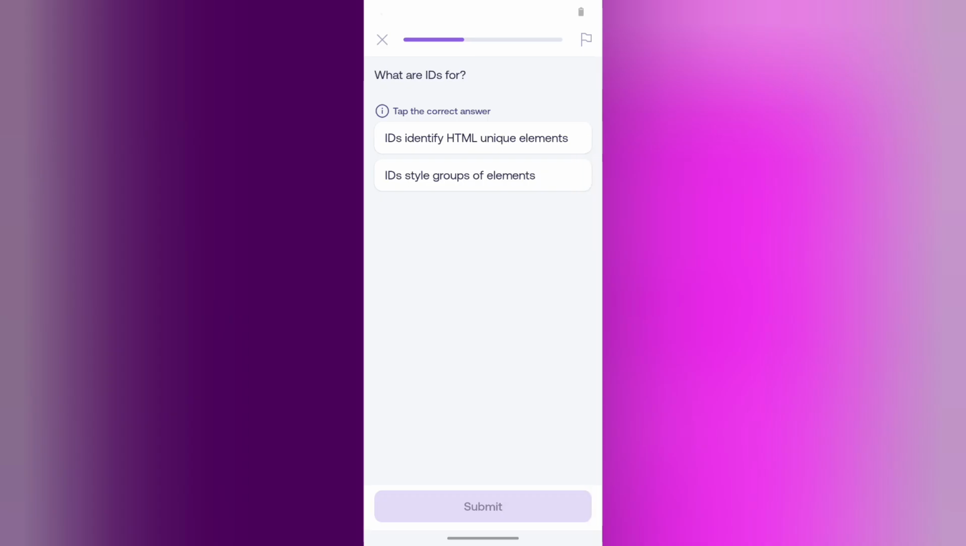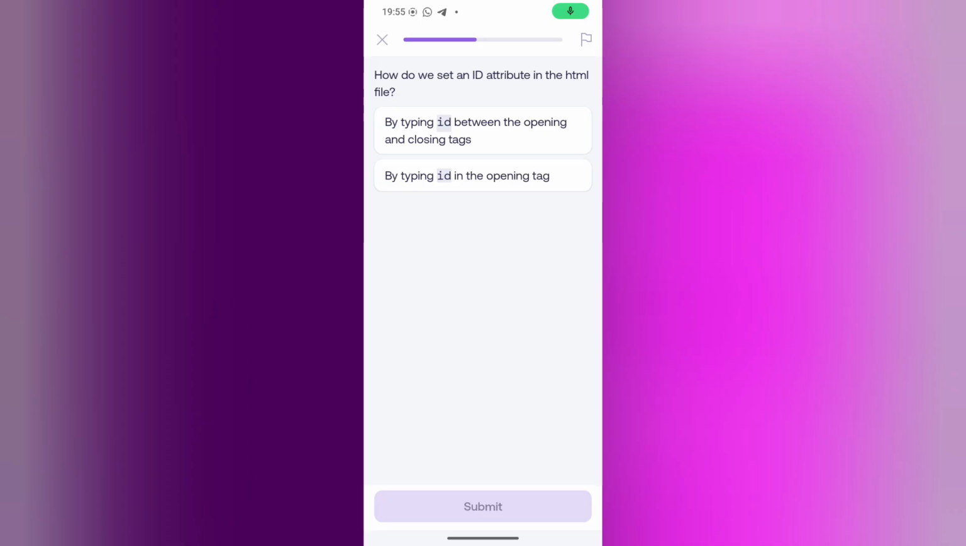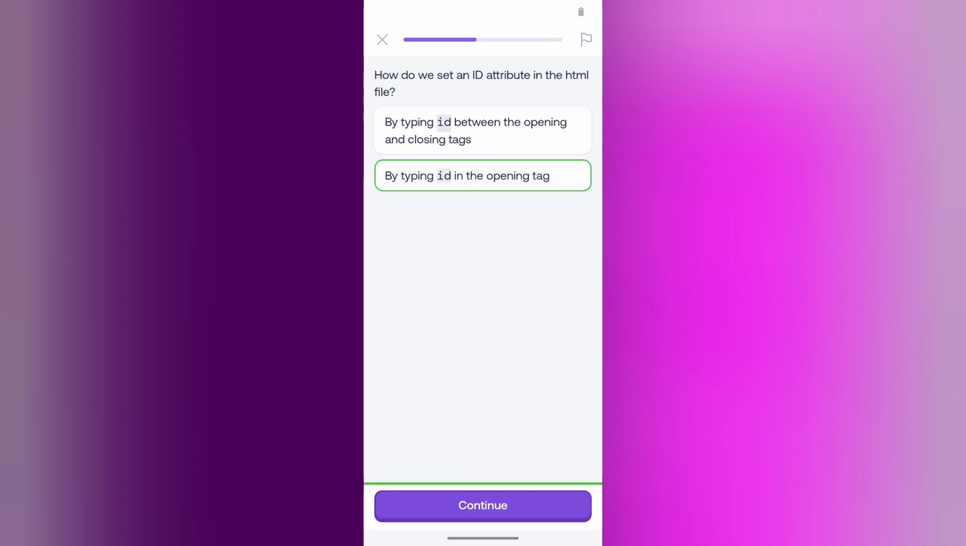Click on continue. What are IDs for? IDs are for identifying unique HTML elements, not for styling groups of elements. IDs identify unique elements. Submit. Correct. How do we set an ID attribute in the HTML file? By typing ID between the opening and closing tag, or by typing ID in the opening tag? It is by typing ID in the opening tag.